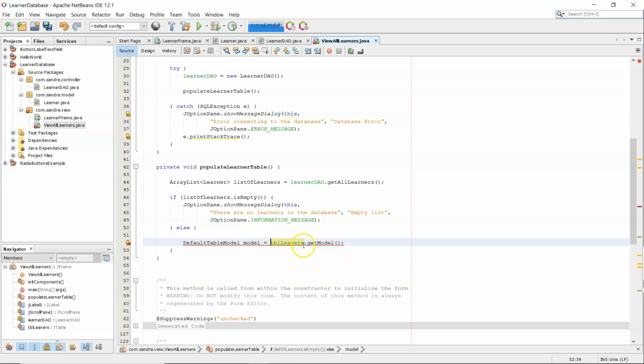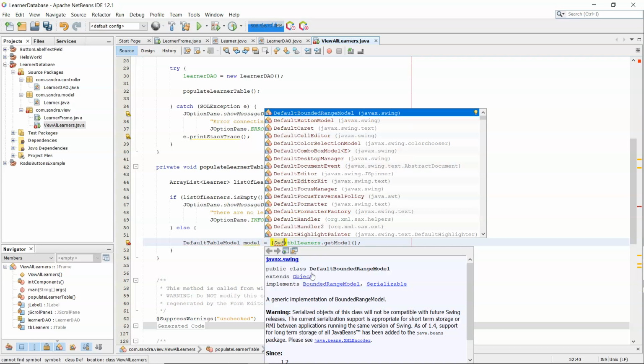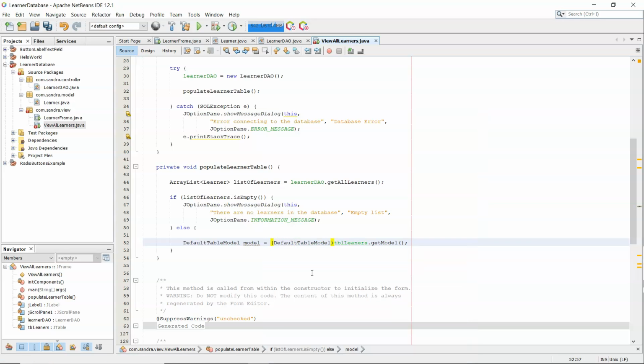So what I need to do is I need to convert what's on the right-hand side, or cast, from the parent type down into the child type. And you do that by that cast, so brackets beforehand, and the same type as I have there on the left-hand side, DefaultTableModel. So that returns TableModel, parent type. I'm downcasting to DefaultTableModel, and now I have access to a method called addRow. So I'm going to do model.addRow.